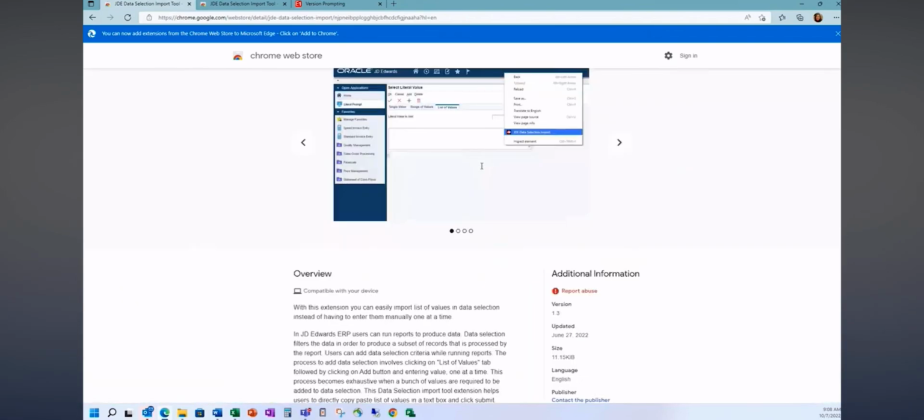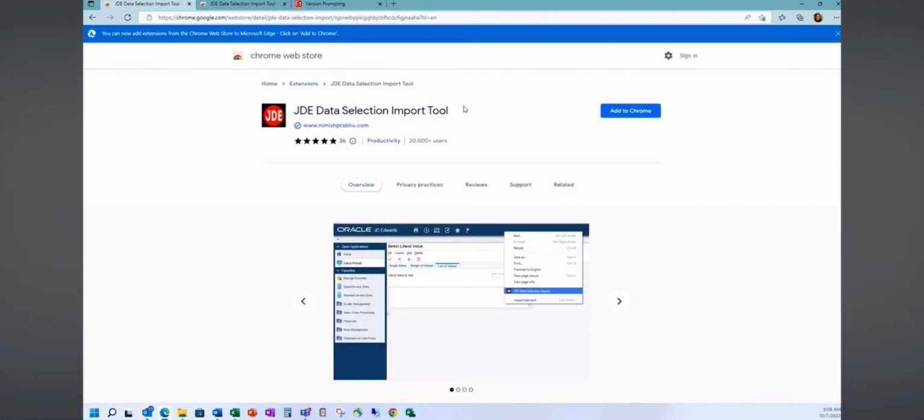I've used it before. That's the one that we're going to demo today. We're not necessarily endorsing this one, but it is the one that a lot of people have used and find to be relatively successful. So all we need to do now is click Add to Chrome.